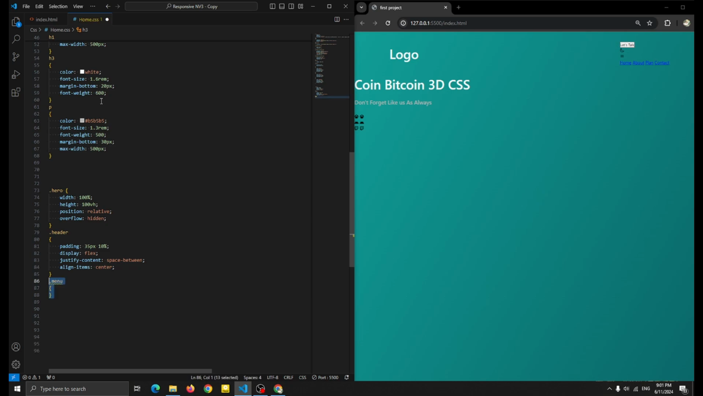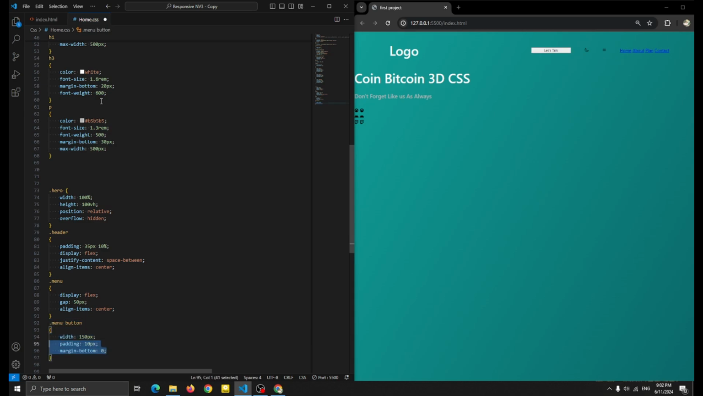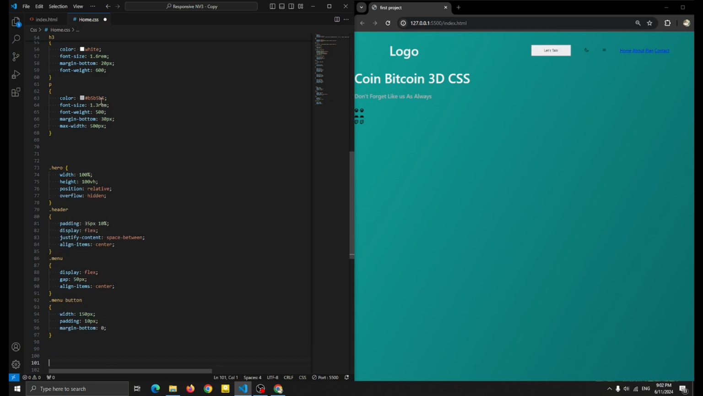Now let me add this menu first. Just make sure to add the display flex and add this gap and the align items center. Okay, let me add the menu button. Just make sure I have this width and the padding and the margin bottom. And now let's just not style it. So I'm just gonna style it later. Let's just skip it, guys.